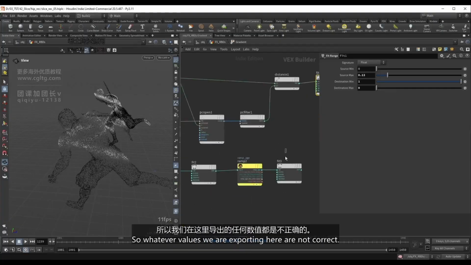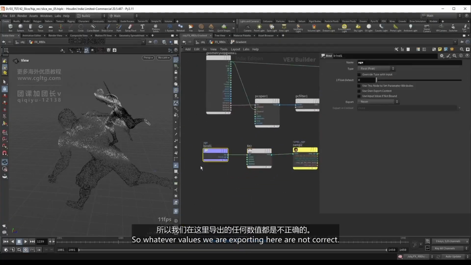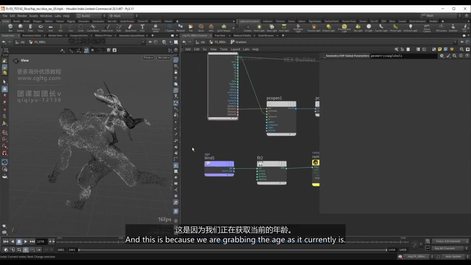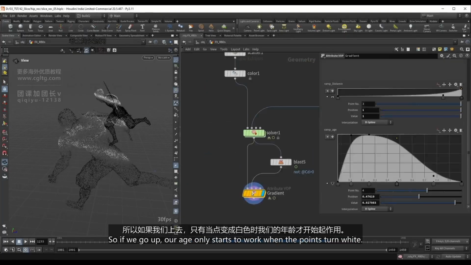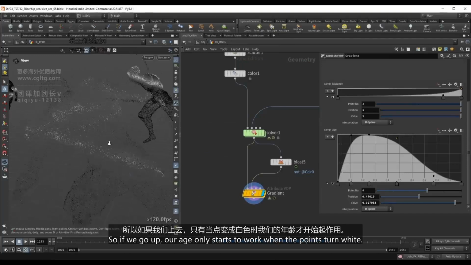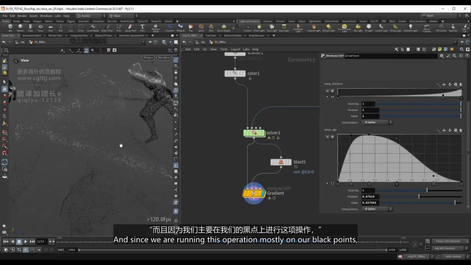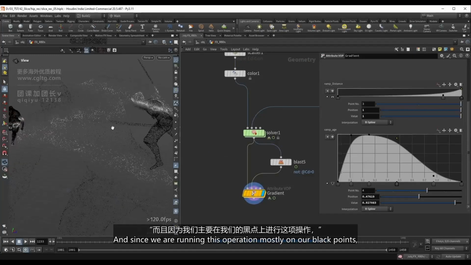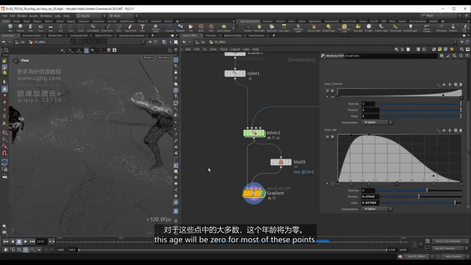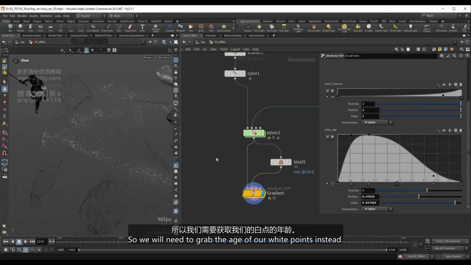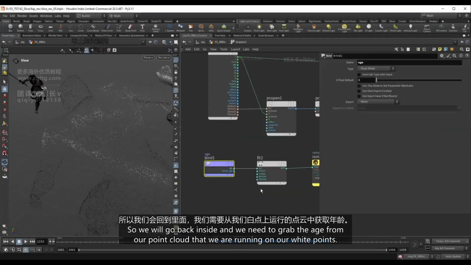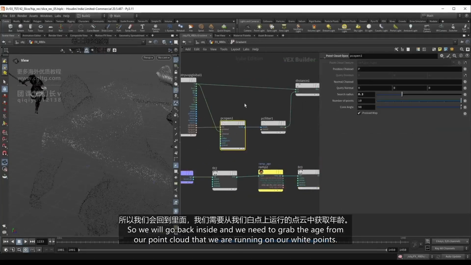So whatever values we are exporting here are not correct, and this is because we are grabbing the age as it currently is. So if we go up, our age only starts to work when the points turn white. And since we are running this operation mostly on our black points, this age will be 0 for most of these points. So we will need to grab the age of our white points instead. So we will go back inside, and we need to grab the age from our point cloud that we are running on our white points.